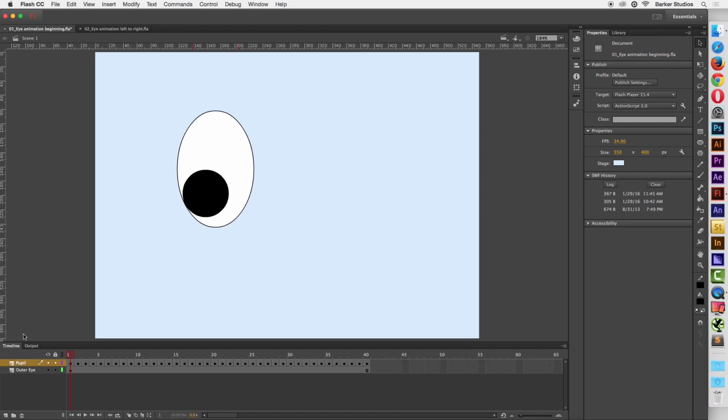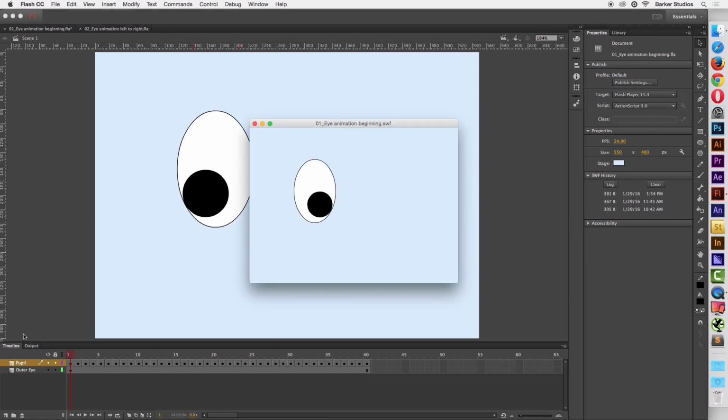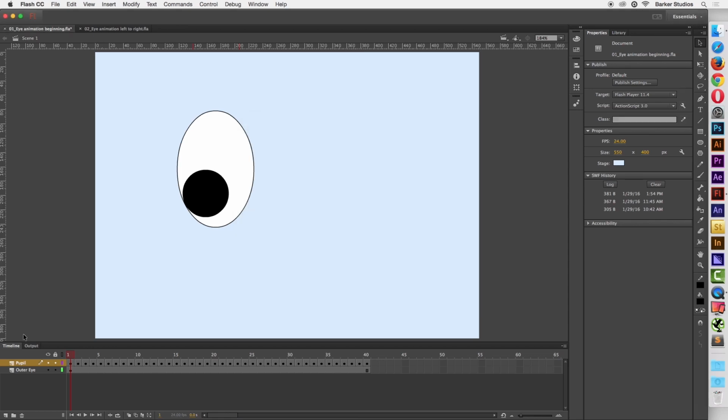Let's do a final preview of what the animation will look like. On a Mac, hit Command and Return. If you're on a PC, hit Control and Enter. There you have it, a nice little frame-by-frame animation that works very smoothly.